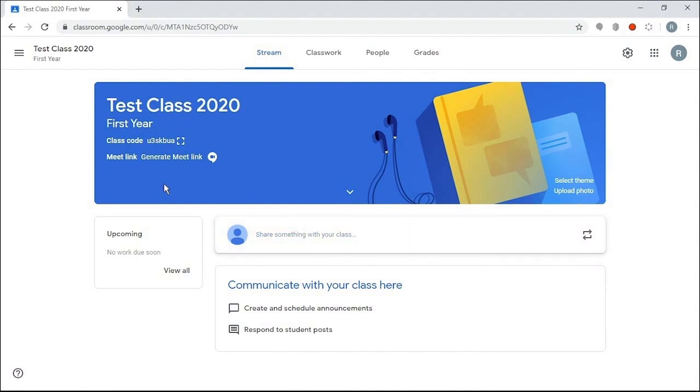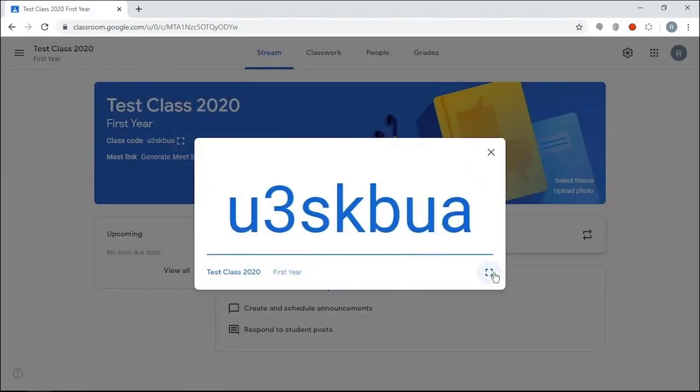What you see here is a class code, which is a 7-letter code, right? If you make it full screen, you can simply share this in your class, say while you're in a physical classroom. And when the student goes to classroom.google.com, he or she would click on join class and then join your class using this class code.